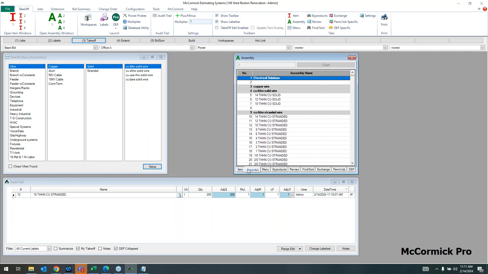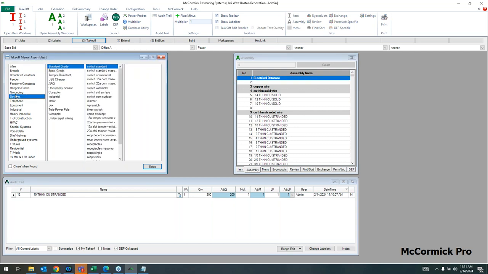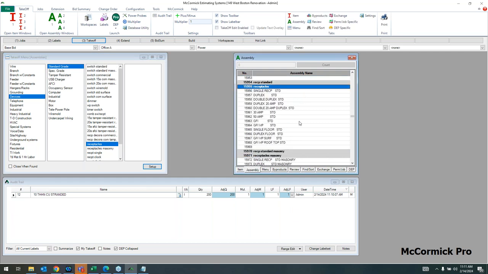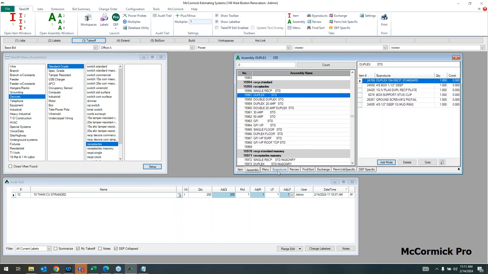All right. Now that I'm on assemblies, I in fact have a different menu and it says assemblies. So let's go ahead and take a look at some receptacles. So what we'll do, we'll go devices. We'll just do standard grade and I'll select my receptacles. Now here's my list of receptacles. I'll go ahead and just select this duplex standard. And since we're on assemblies, I can now hit by products and show you guys everything inside of that assembly.